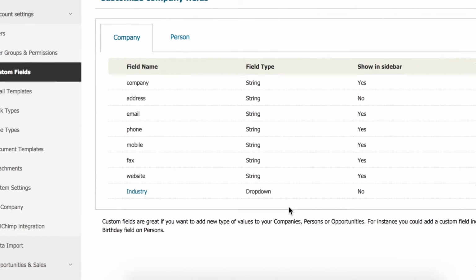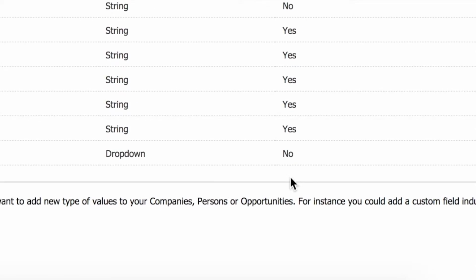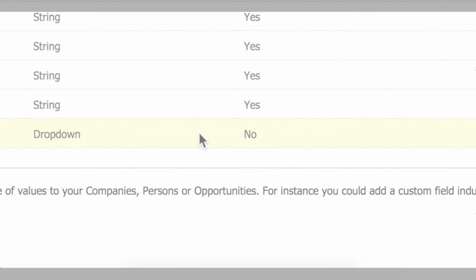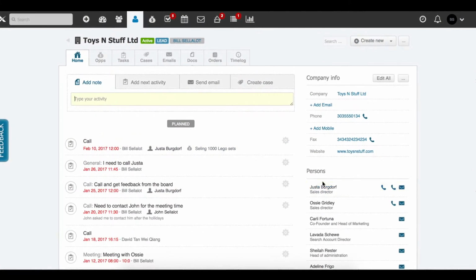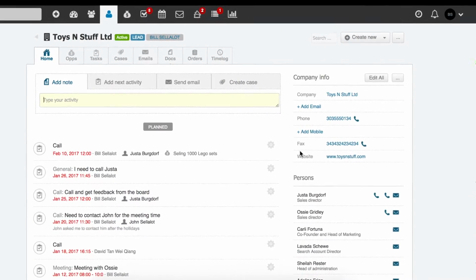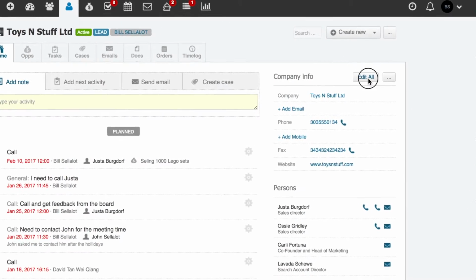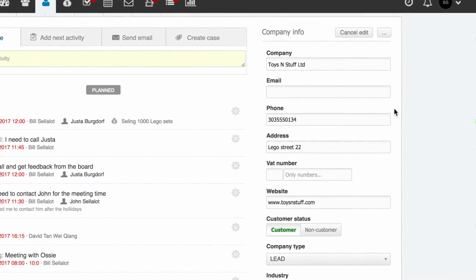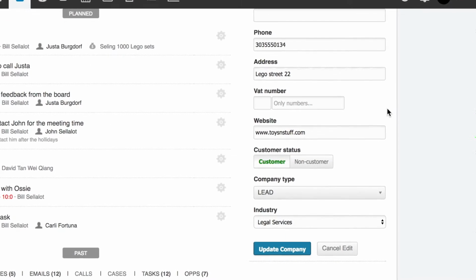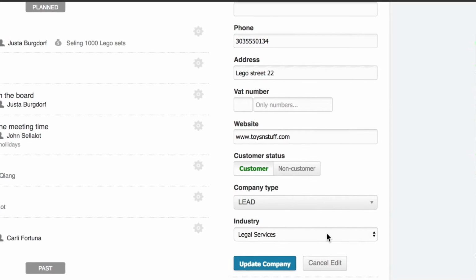On the other way, if you decide that you do not want your custom field to be available in the sidebar, then your contact card is going to look like this, without your custom field. And when you want to edit the value, or you want to see the value, you will have to choose Edit All to see all the details of your contact, and your custom field is available here.